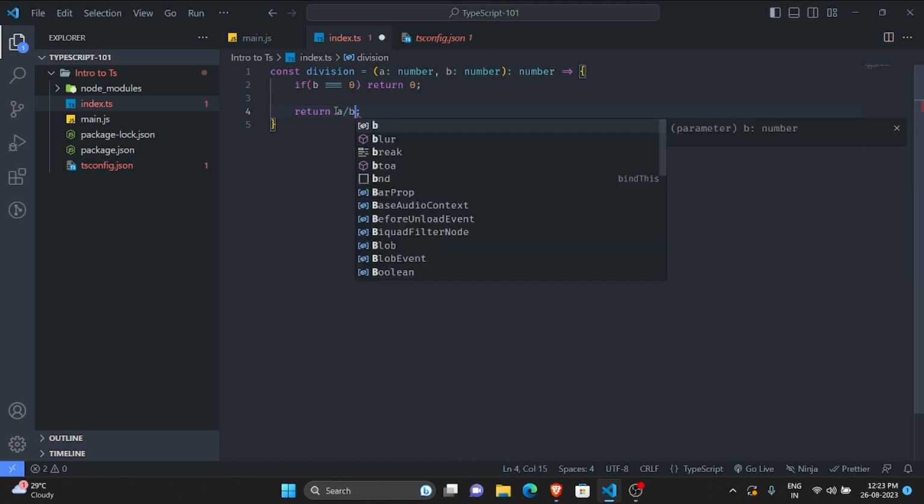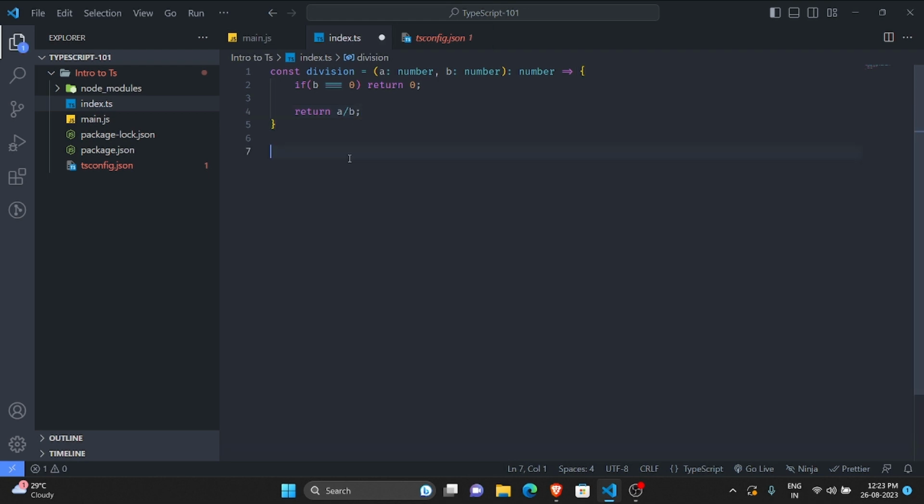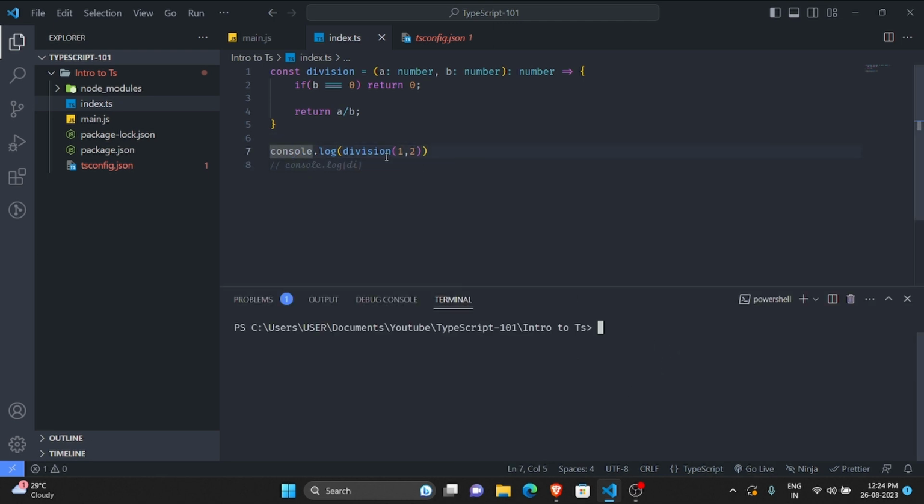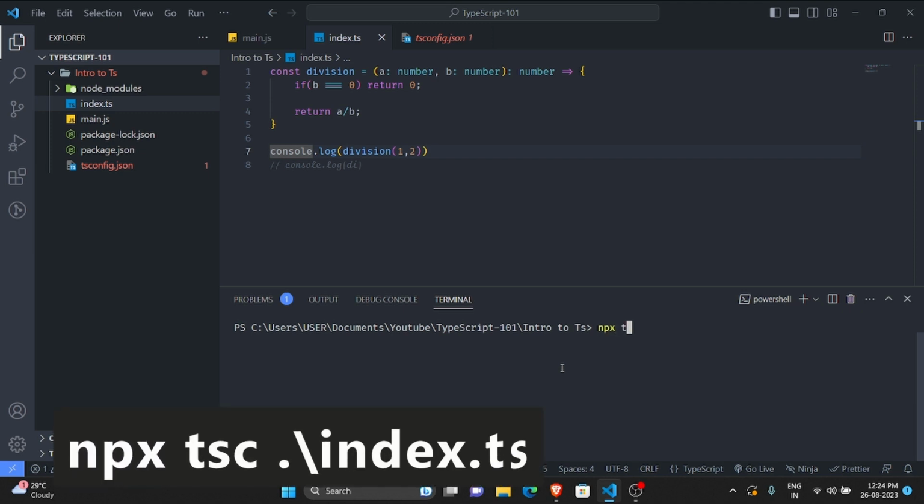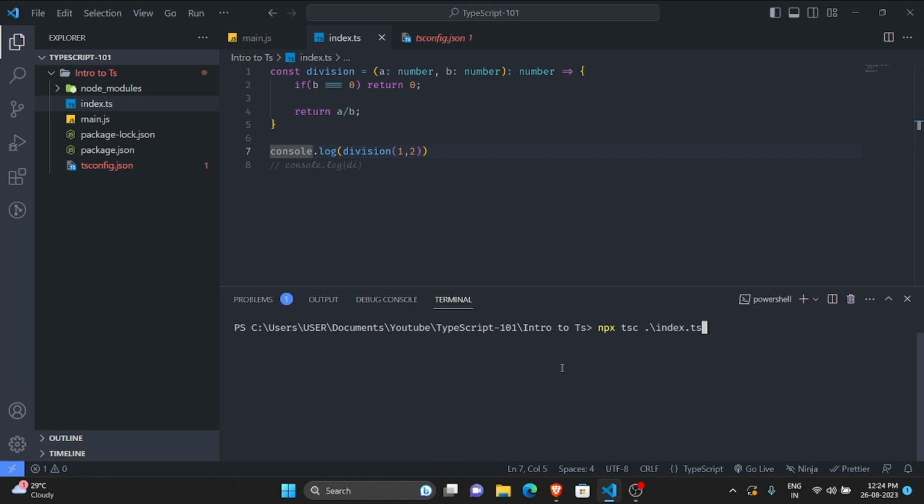Let me type a divided by b back here. Let me try to call this function and pass first the value 1 divided by 2. Sorry, and pass it with commas. Okay, and the next thing we will try to do is log this value and see if this is working fine. In order to do this, we need to run npx tsc and then the name of the TypeScript file. This will in turn create a JS file.